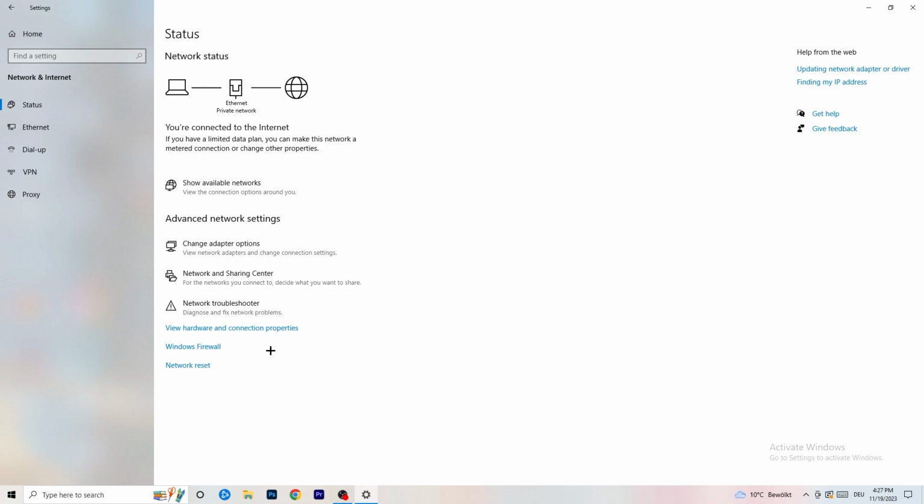network settings. What I want you to do here is really simple. You can also click on network reset. You're gonna just reset your network, and this will help you a lot with every kind of issue you could currently have. Also go to updating network adapter or driver. Here you're gonna click on that, and also you can find your IP address. It will lead you to your Windows settings.